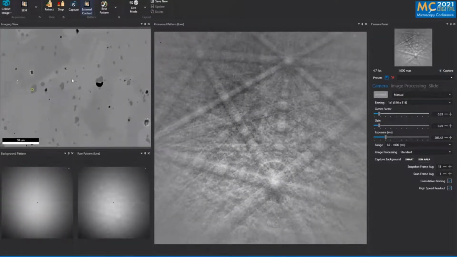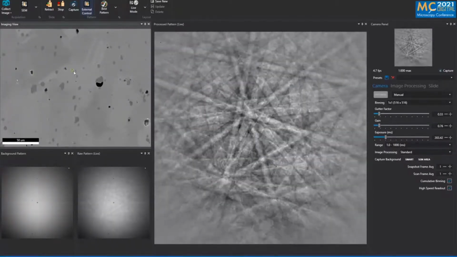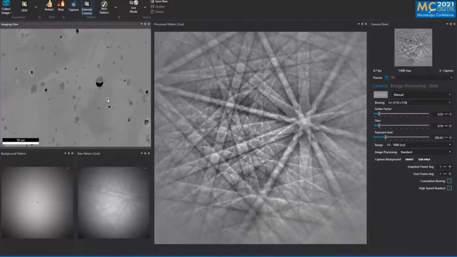I can take control of the beam. I can move my beam around, and we can see the live patterns everywhere. So this image here at the bottom shows the signal that is directly coming from the detector without any image processing. And this is the background image that we use to remove this intensity gradient. The result is here shown in the middle, the large area, that is the background processed diffraction pattern.